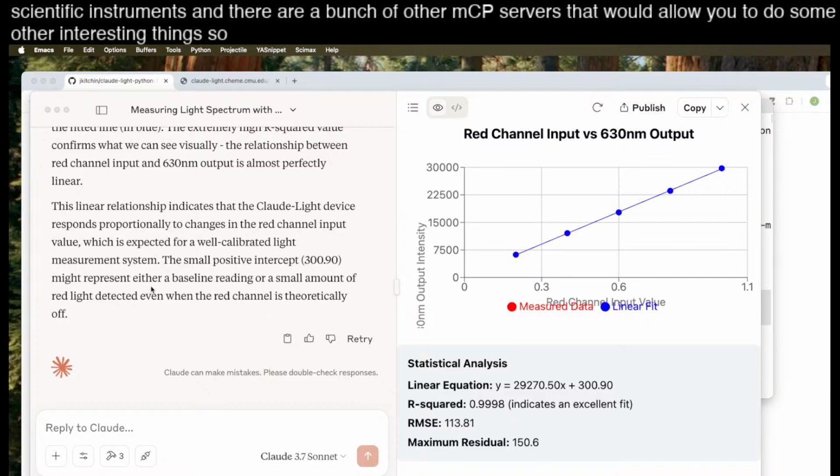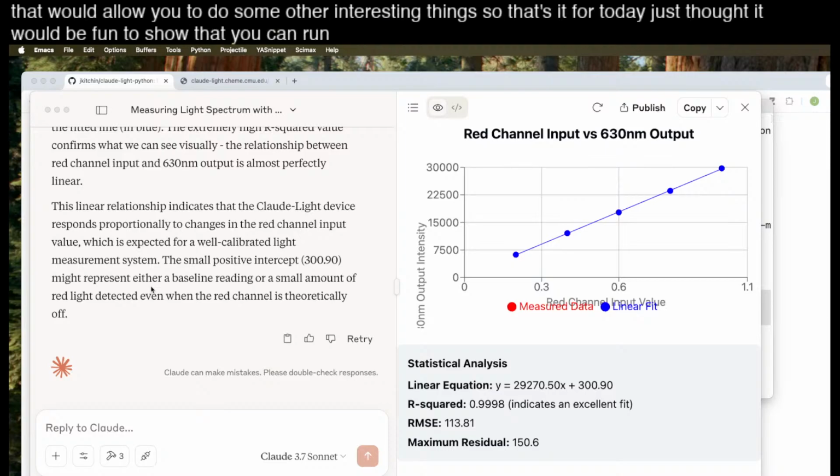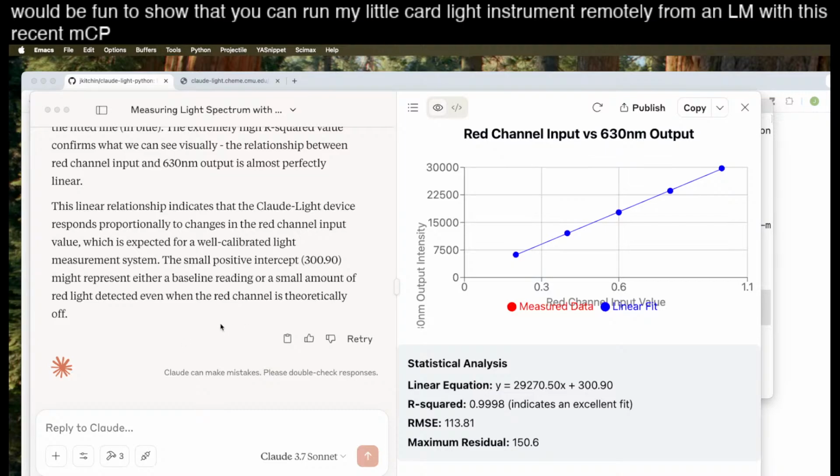So that's it for today. I just thought it would be fun to show that you can run my little Claude-Light instrument remotely from an LLM with this recent MCP capability of Claude Desktop.